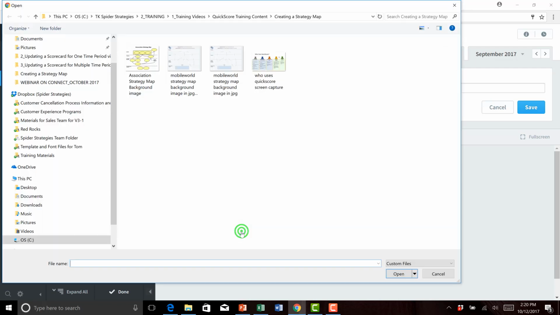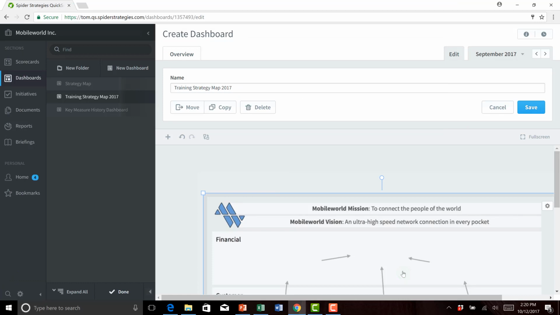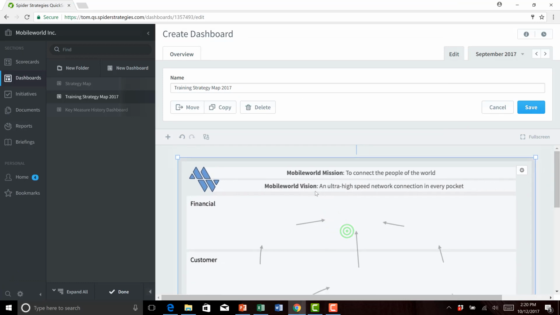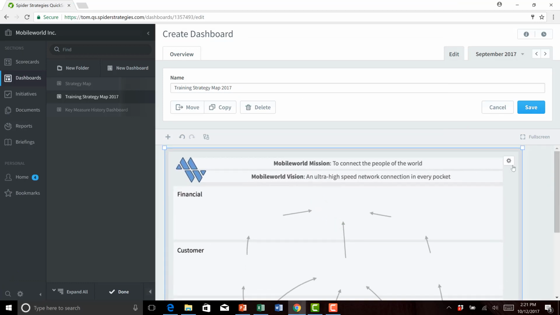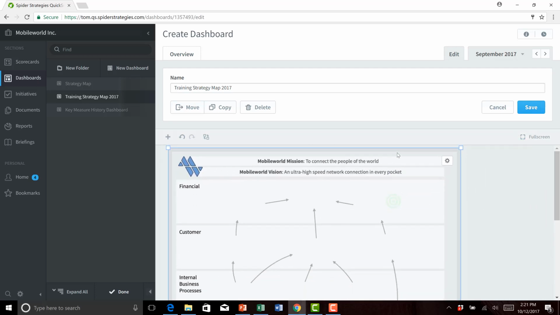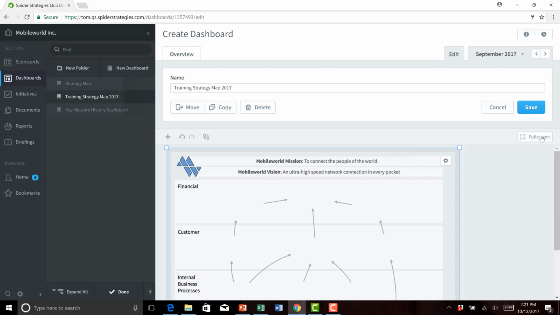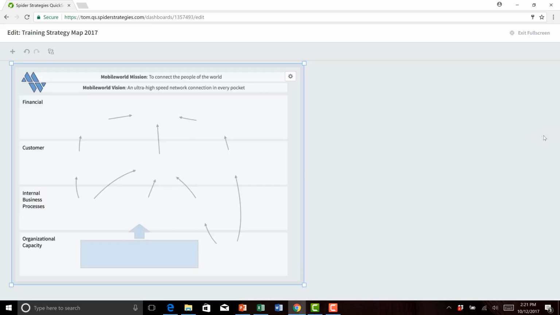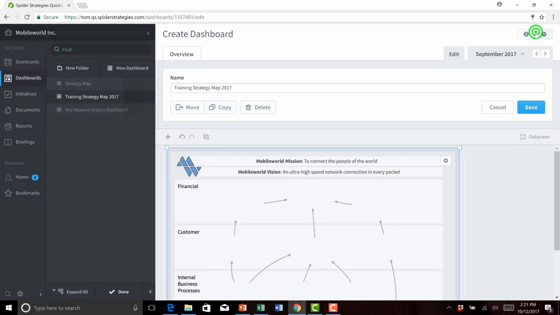We'll add an image, and then we'll click on that image to point it to the specific background image that we have saved in a JPEG format. The mobile world background image is now in place. We can reposition and resize it appropriately. If we want to see how this will look when we're out of edit mode, you can click on full screen in the upper right to view temporarily a full screen view of that background image.